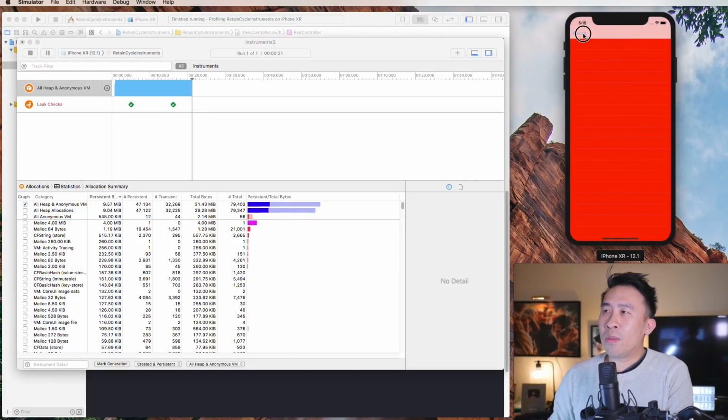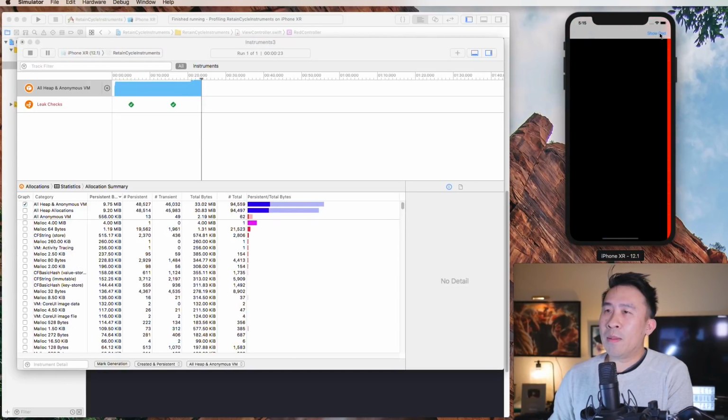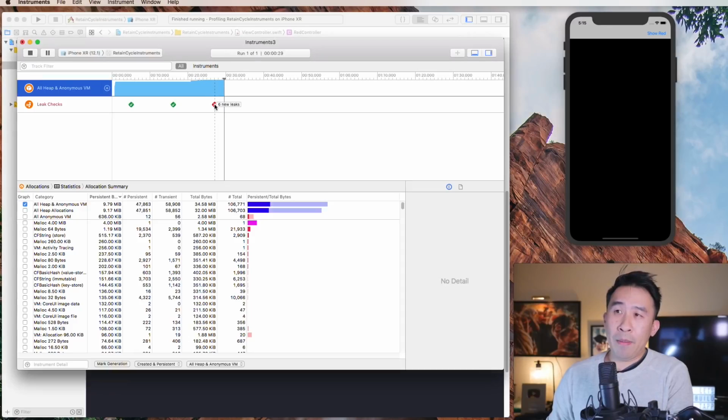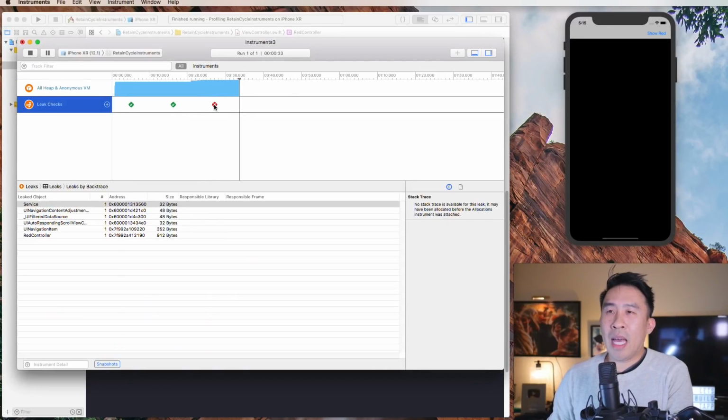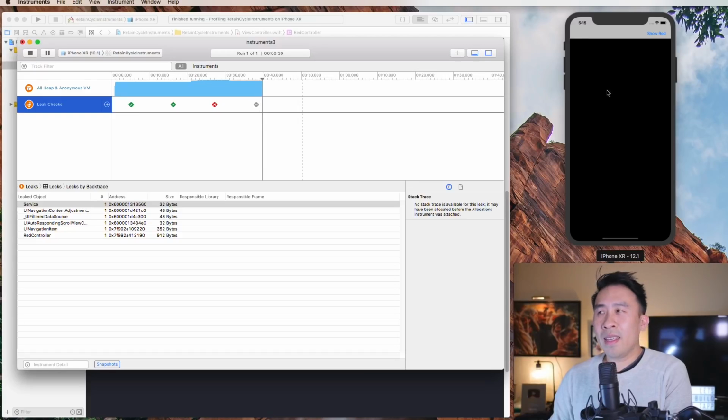Let's make sure to produce the retain cycle a couple of times here. So that's about 3 or 4 retain cycles. And after a brief moment in time, you'll see this red 6 new leaks show up just like that. I believe we have 1 memory leak for the service and 1 memory leak for the red controller. And because we did that 3 times, we have 6 new leaks. Okay, so that sounds good.